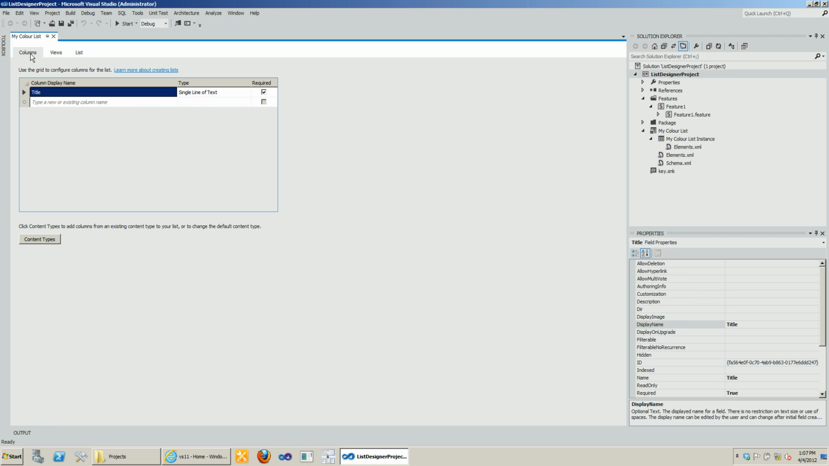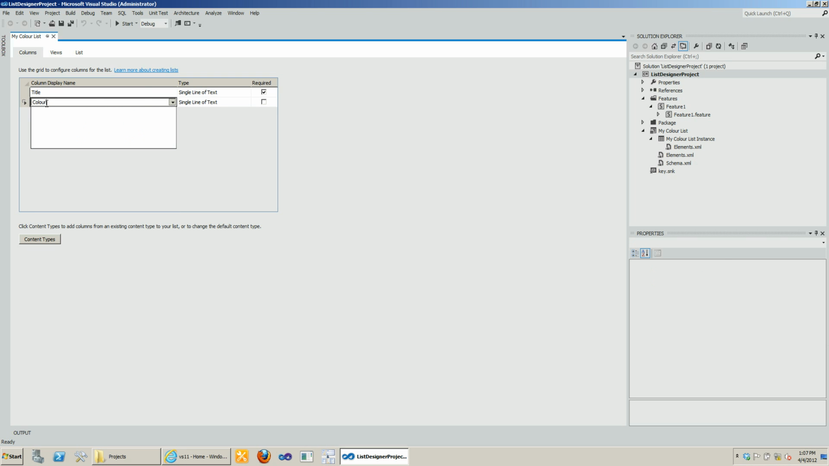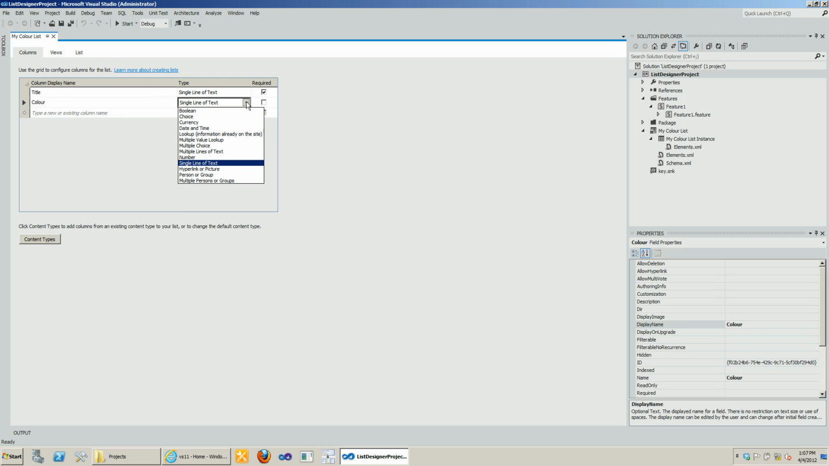So first we have this columns tab where you can define all the columns you want to include in your list. As you can see, a title column is already present as a single line of text and it's required. So let's add another column called color. Let's make it a choice column, and let's keep it as not required.